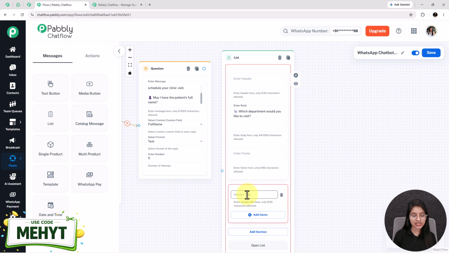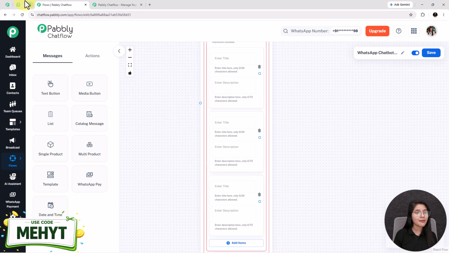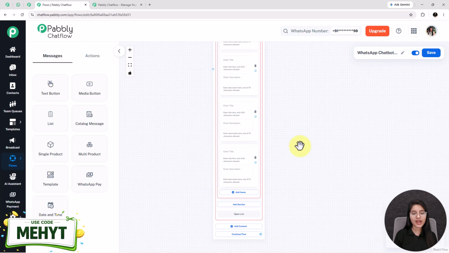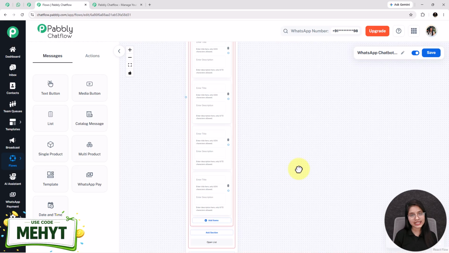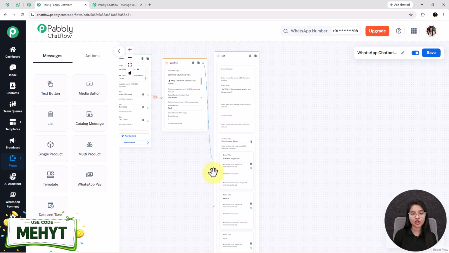After that, I'll click on this add section button and enter a section title as department types. Now for adding the list of types of departments, I am clicking on this plus add items button. See, here I am adding only 4 types of departments, but you can add more. The process of adding items in the list will be the same. Here I have added general physician, dental, skin and orthopedic. You can also enter a description in the enter description boxes if you want to. After that, I am linking this question node to this list now.